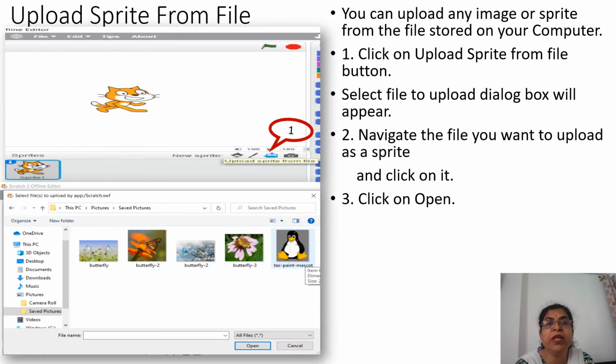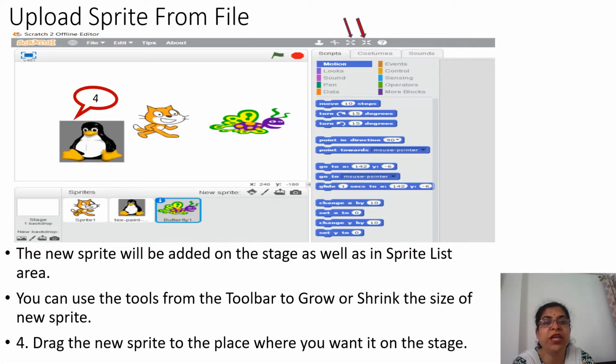Now, next is upload sprite from the file. You can upload any image of a sprite from the file stored on your computer. Click on upload sprite from the file. The third option, it is shown with number 1. Select file to upload dialog box will appear. Navigate to the file you want to upload as a sprite and click on it, and then click on open. It will get added to your program on the stage.